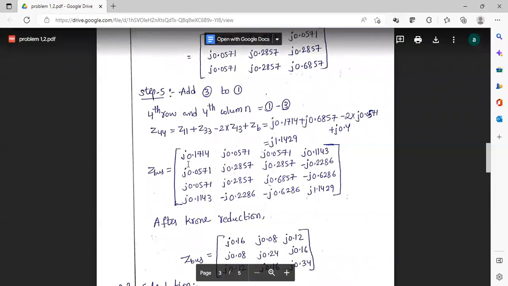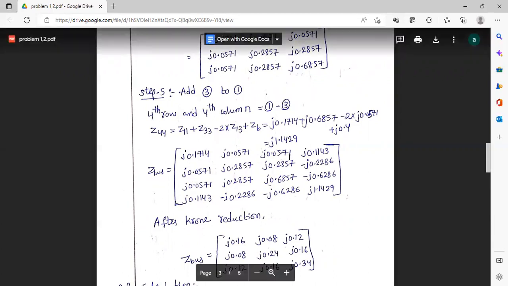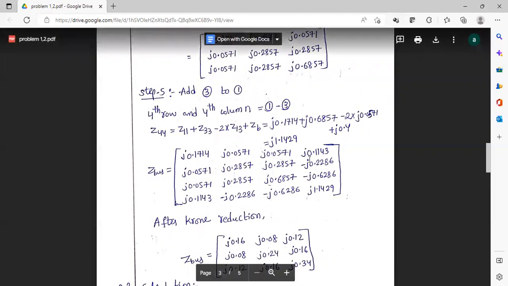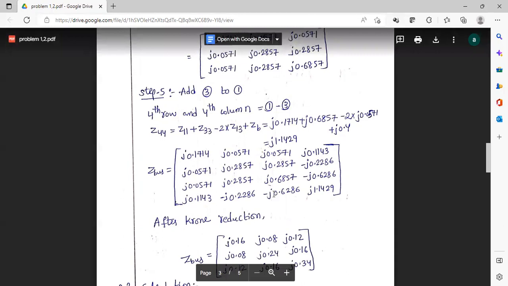Even you can subtract Z11 minus Z31. It will give the same. First row minus third row is equal to this fourth row. You can write these three elements directly here. Otherwise, if you want to check, you can check. First column minus third column will give you the fourth column.